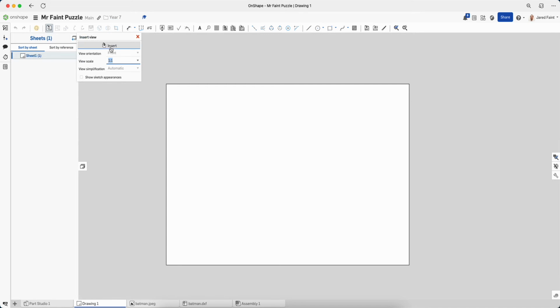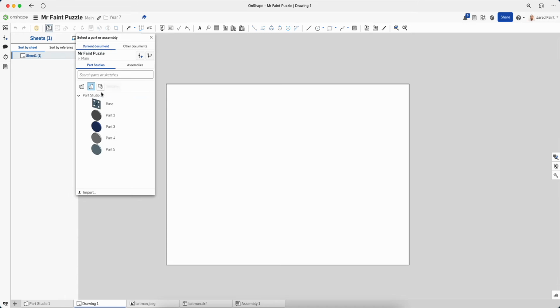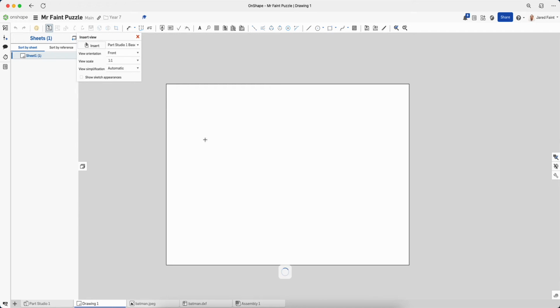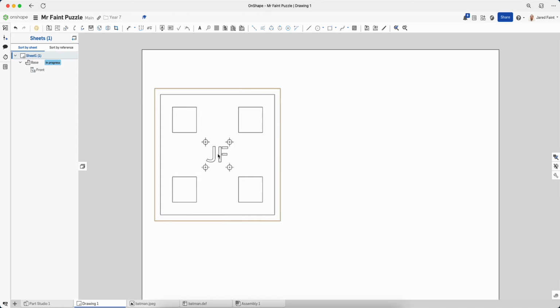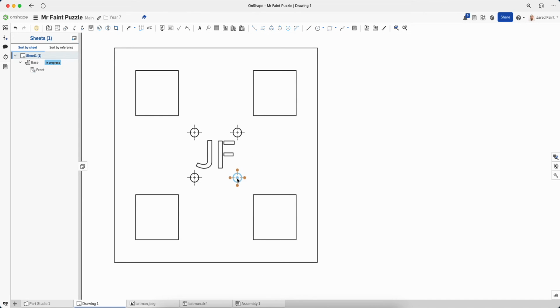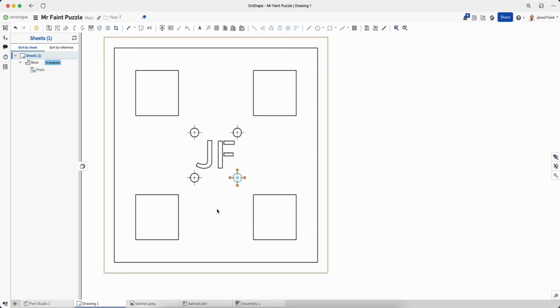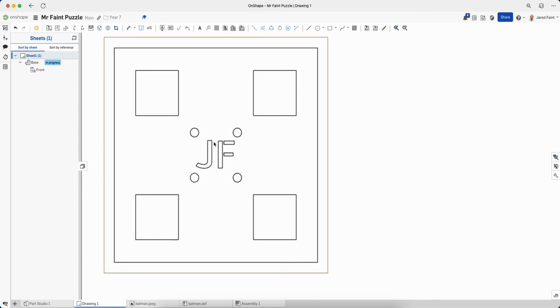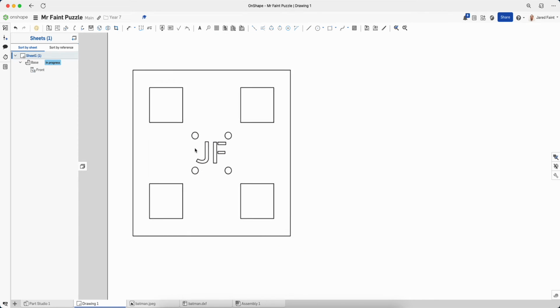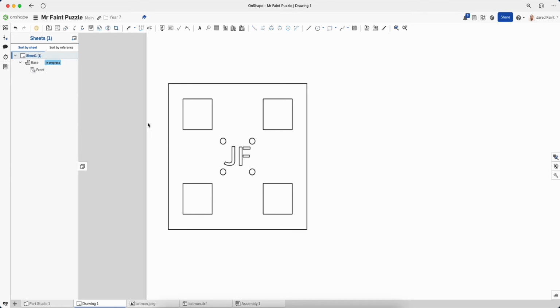So now I can insert my new view. So I'm going to grab the base. I've got that set up on the front. If you had it on top, we can always reorganize that. I'm going to hit escape off that. Now notice the first thing, I've got a problem here. I'll click off there and try again. So I want to be able to hide those auto marks. So those center marks now have disappeared and that's what I want to be able to see.